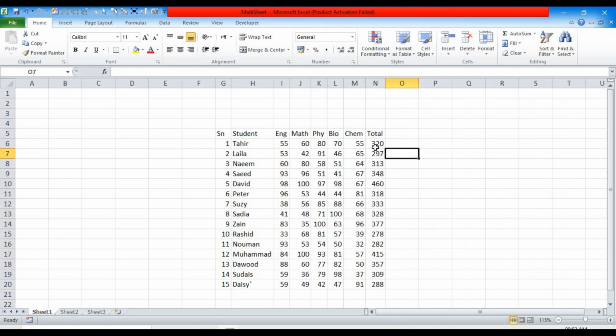Let me fix the size. I want to change these headings to bold. So what to do is just select them, and you can select bold from here, or you can use the shortcut key Control B. These are mostly in Microsoft Word. Also you can find the same keys, Control B. This turns to bold.